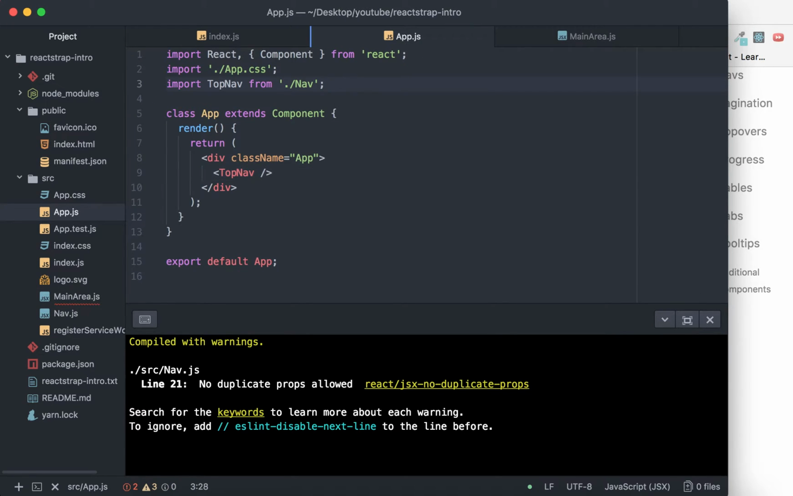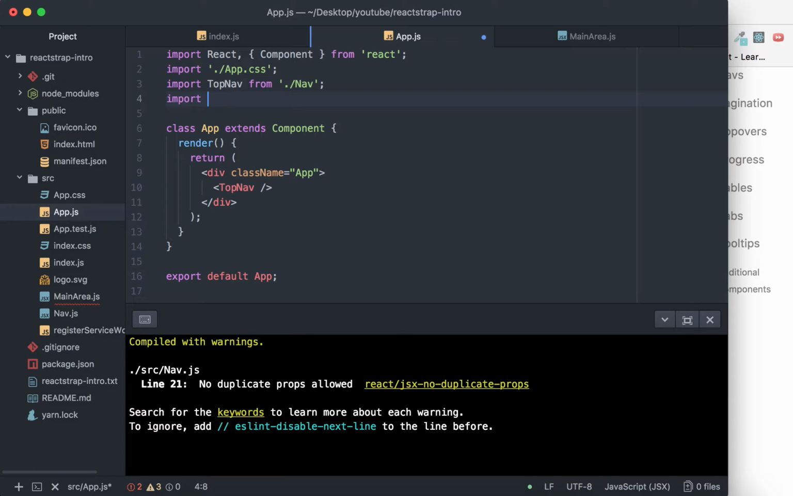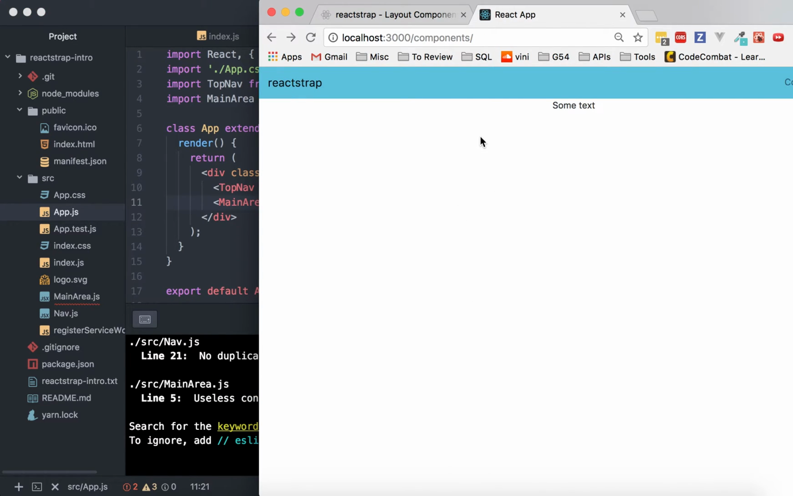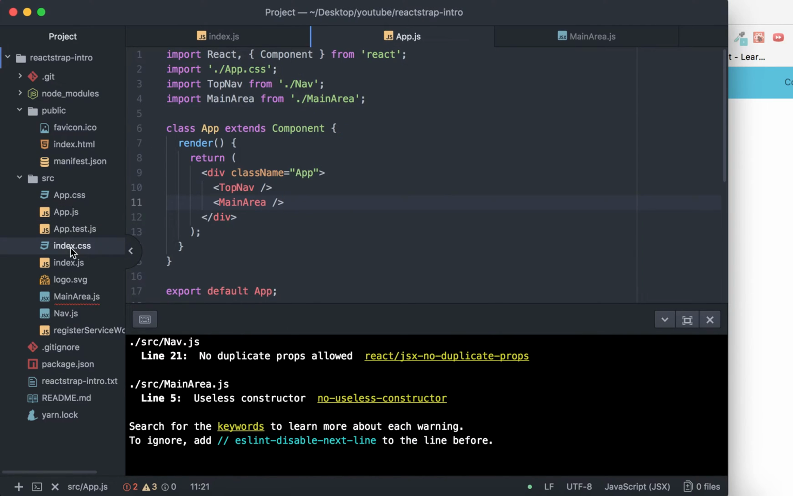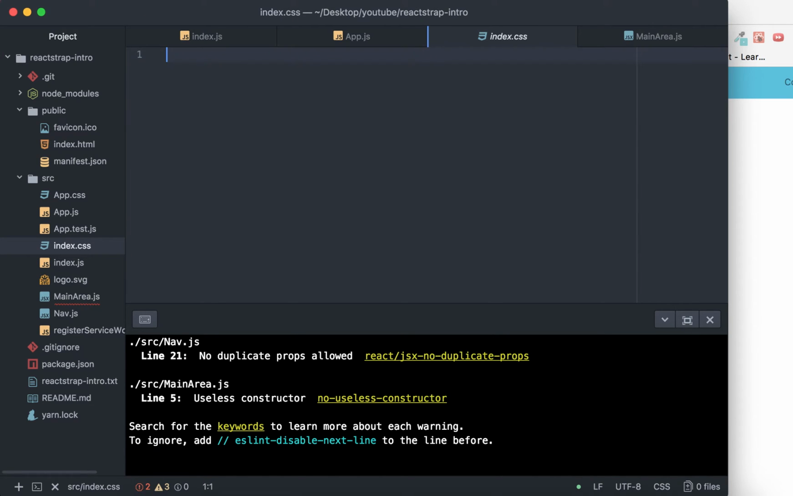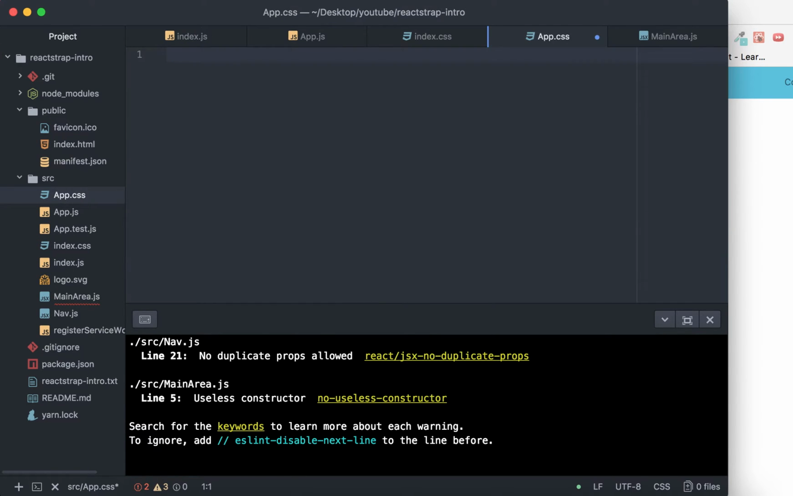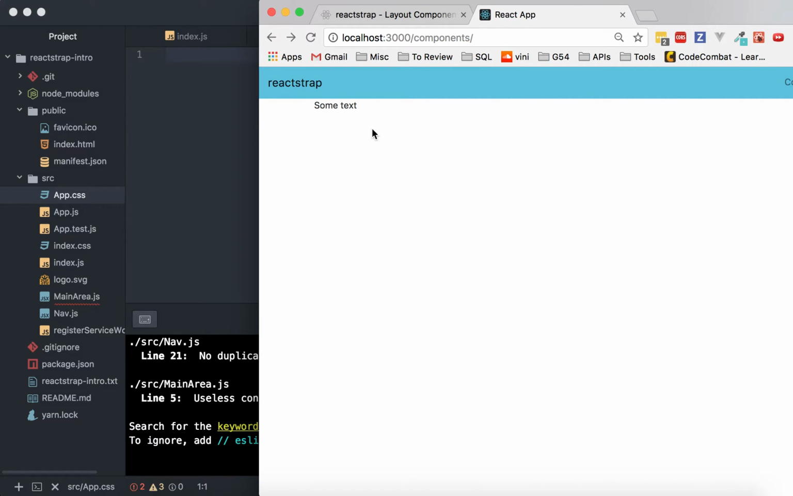If we go back to App and then we import MainArea from MainArea, and then we'll put this in here, MainArea. Cool. If we go back and see if this is completely broken, nope, it's not. Awesome. So this text in the middle is because of App.css, not index.css. Let's get rid of this stuff. Okay, so now it's here.